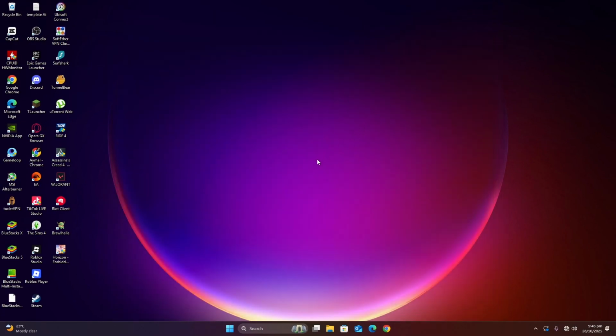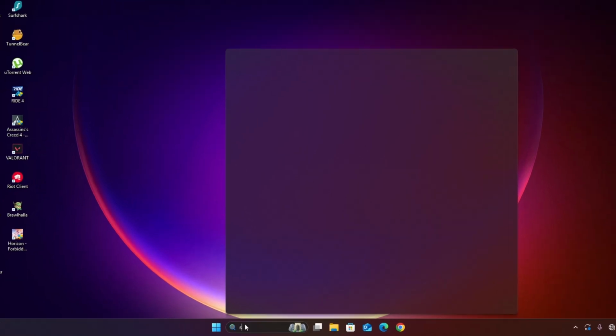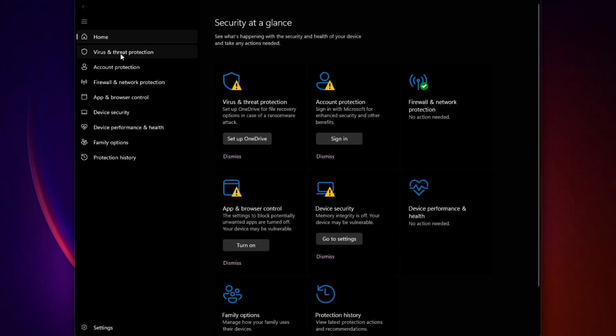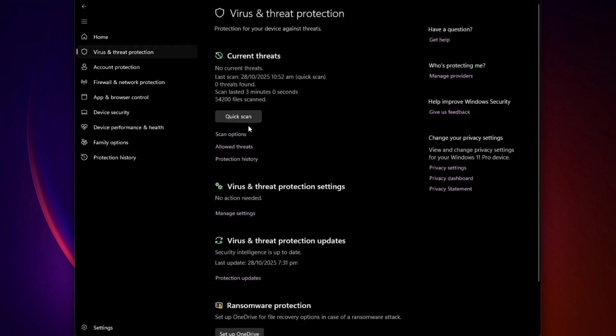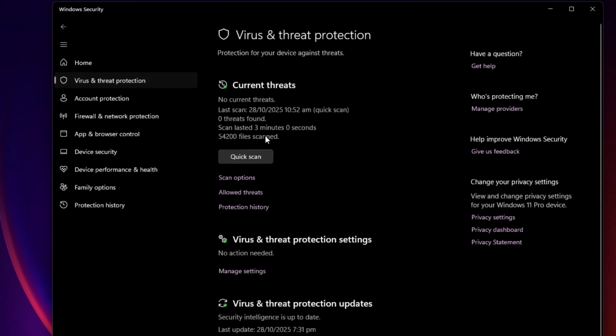Next, open Windows Security. Click the Start button and type Windows Security. Select Virus and Threat Protection. Now choose Quick Scan. Windows will start checking your system. If any threats are found, click Remove or Quarantine.